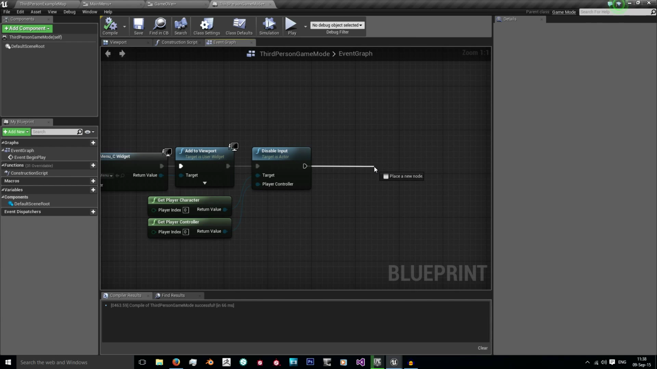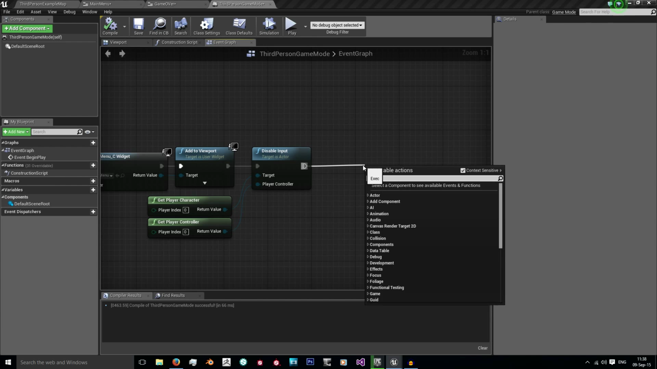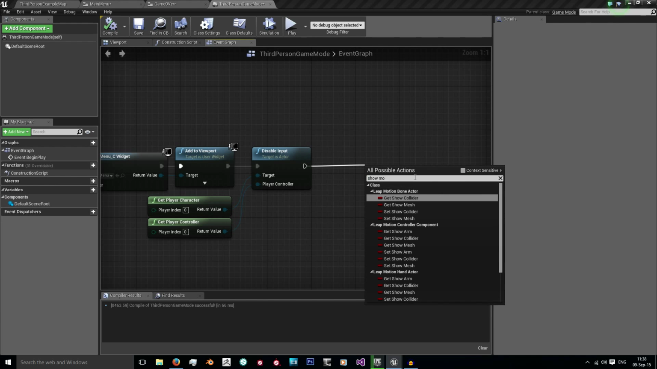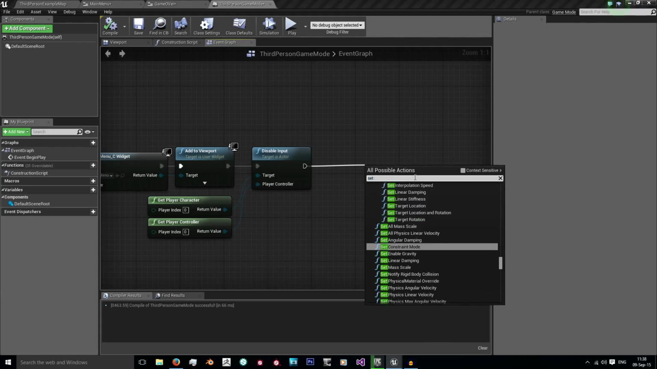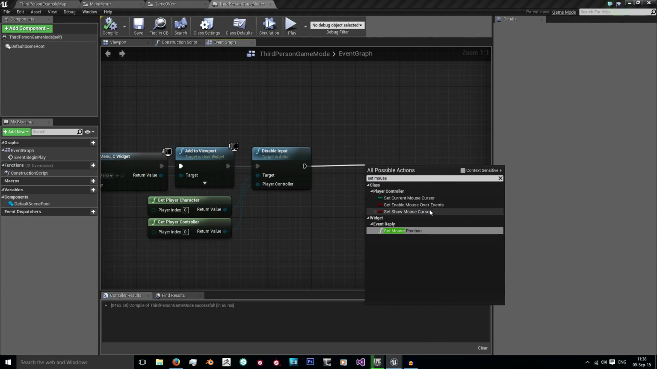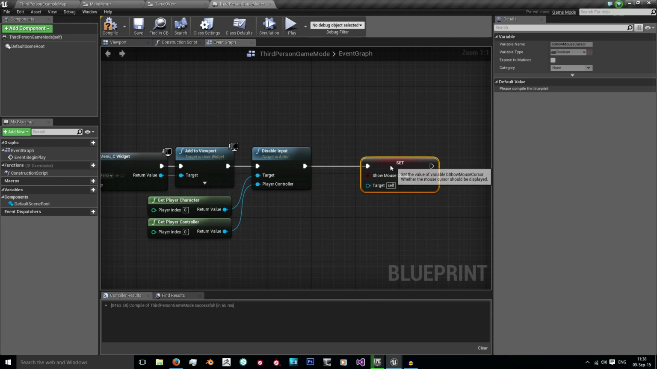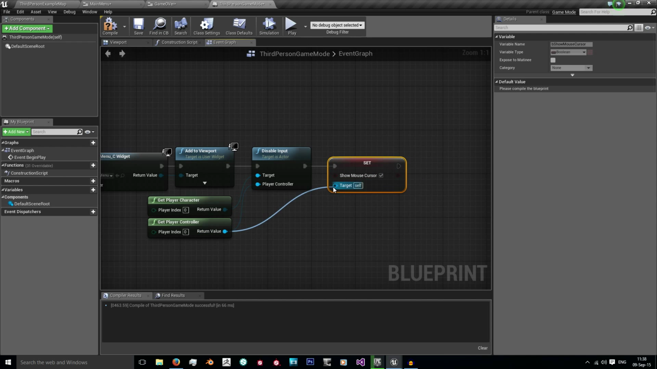And then what we also want to do is set mouse. So you want to take off context sensitivity and then set show mouse cursor, tick it, and then get the player controller for the target.